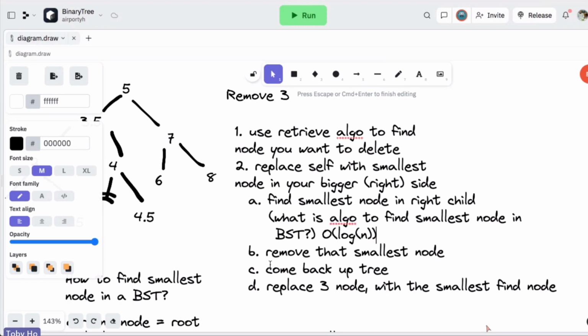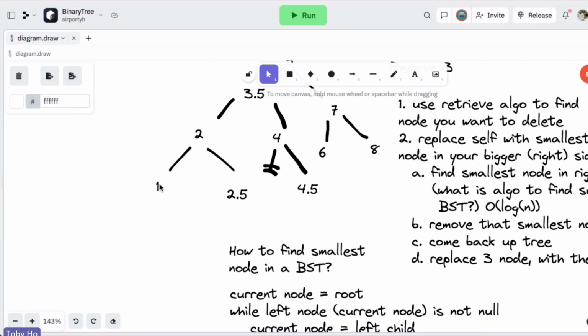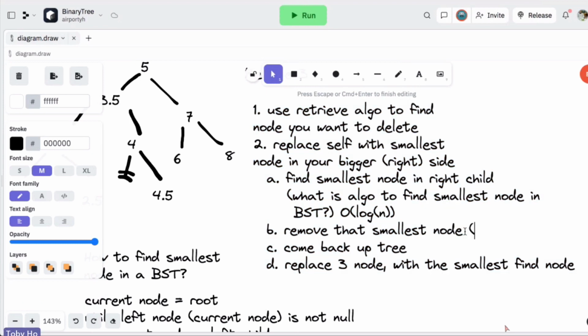So after we find it, we're going to remove that smallest node. Well, we're removing it from the bottom of a tree, right? So that's the easiest case. It's just going to unlink it. That's going to be a big O of 1. And then come back up the tree. It seems like we should have stored our starting point somewhere, so we don't actually have to climb back up the tree.